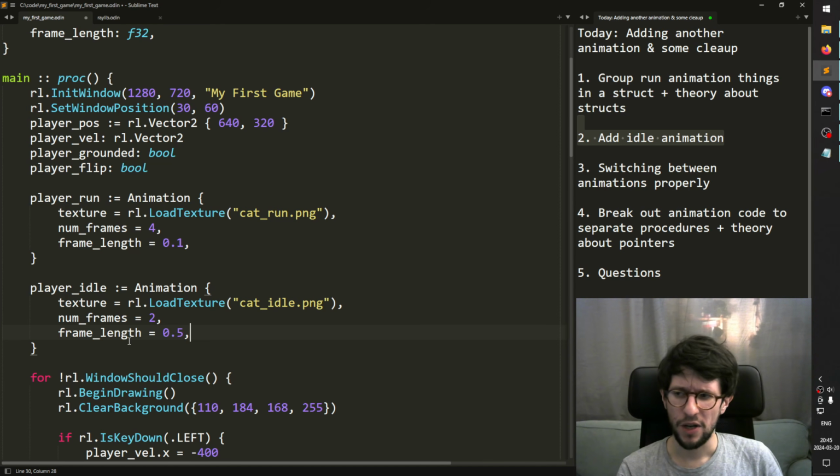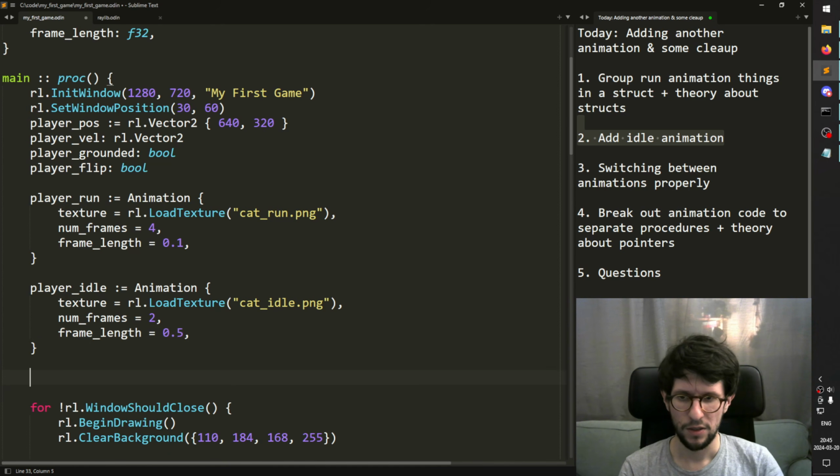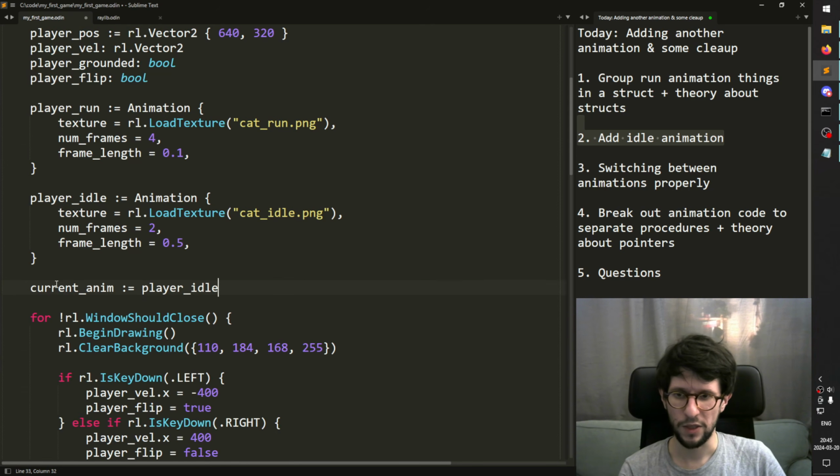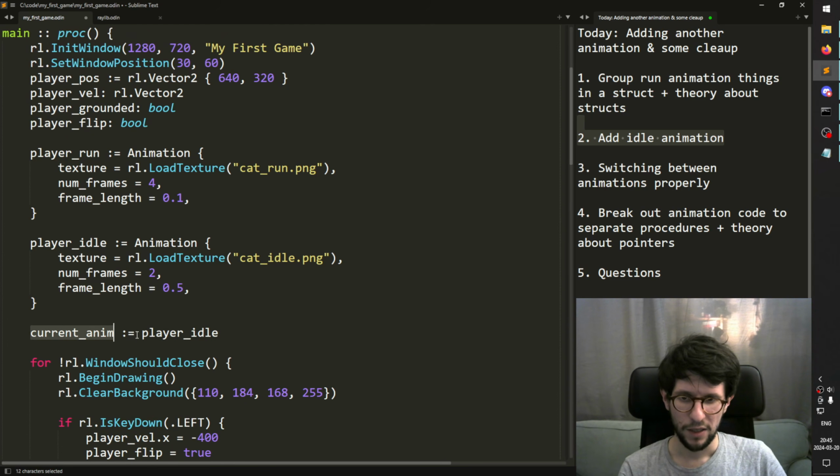And after this, it's good to have some kind of idea of which animation we currently want the player to use. We can write like this: current anim : equals player run. Now we can do player idle actually. So this creates a new variable called current anim, and it will be a new variable of the type animation, and the thing it contains is a copy of this whole thing. So it just goes into there.